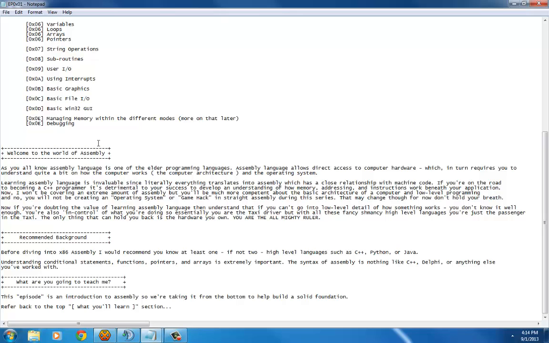Now, I'm not going to be covering an extreme amount of assembly, but you'll be much more competent about the basic architecture of a computer and low-level programming. And no, don't ask me, don't suggest it. You're not going to be creating an operating system, in quotes, people ask me that sometimes, or game hack in straight assembly. That's ridiculous. No. That might change. There might be some other things that are really hard to do and that we'll do so you can get some good practice, but don't hold your breath.